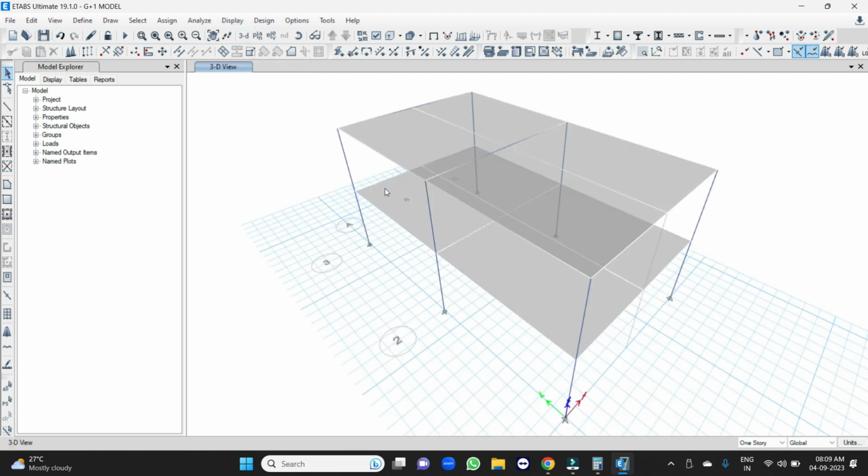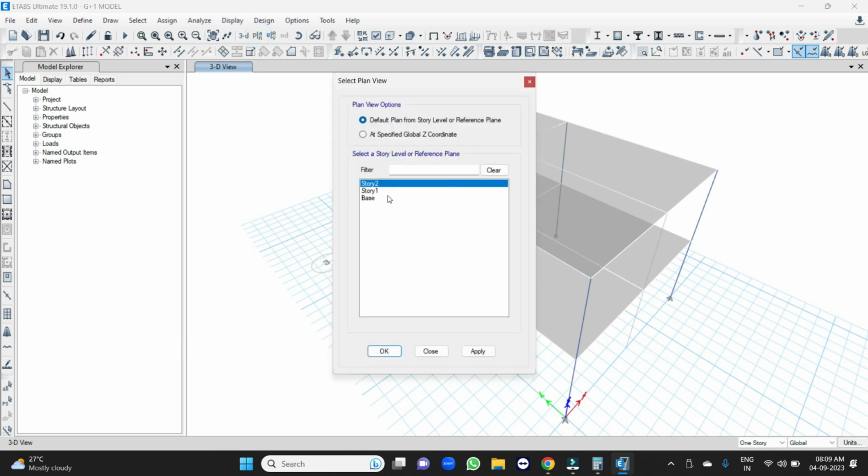This is the ground floor slab, which means ground floor roof slab, and then this is the first floor roof slab. Plan view.